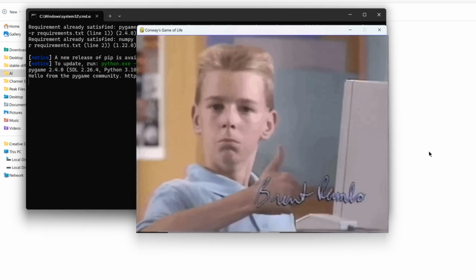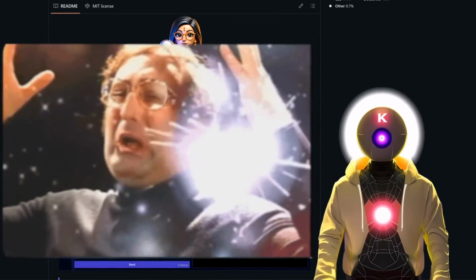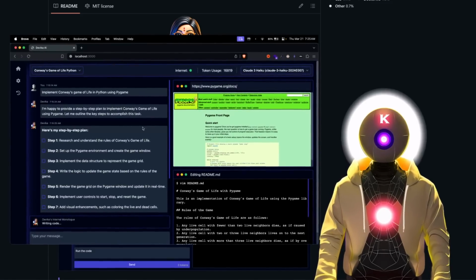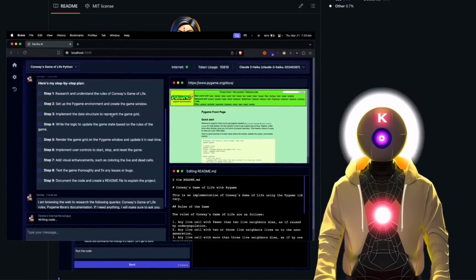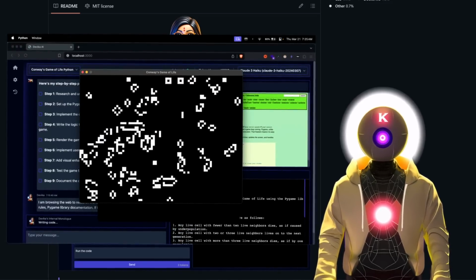Yeah, that's pretty cool, and oh man, this is just amazing. Now, as you saw in the intro, Devika is an open source AI software that can literally build any apps or programs you want just by giving it an instruction.